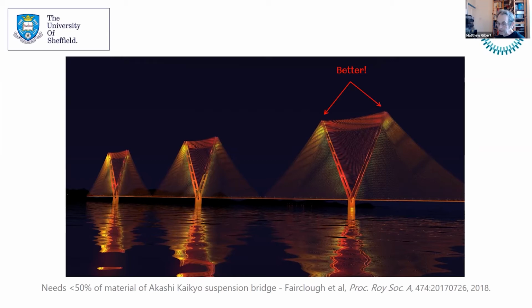So this particular image is actually from a paper we published a couple of years ago, and in this particular case, the design shown requires less than half the amount of material as required for the Akashi Kaikyo suspension bridge in Japan, which is currently the world's longest spanning bridge structure, or longest single span at least.